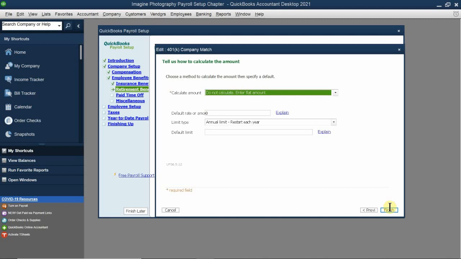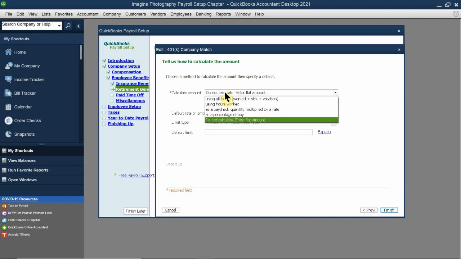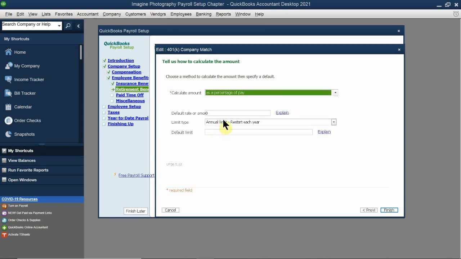So then we get to this window here where we need to set up how much we're going to be taking out from the individual's paycheck. All right, at the very top it says do not calculate, enter in a flat amount. In this case, we're not doing that. We're doing it as a percentage. All right. Now, in this case, what is the actual percentage? For this one, because we are the employer, we're only subject to have to pay in only 2%.